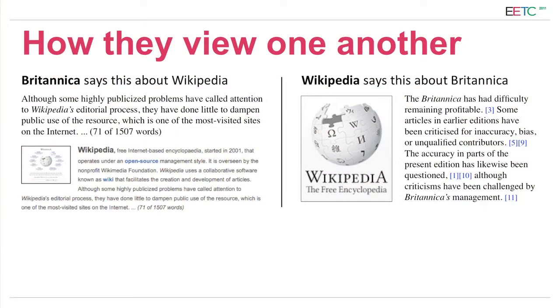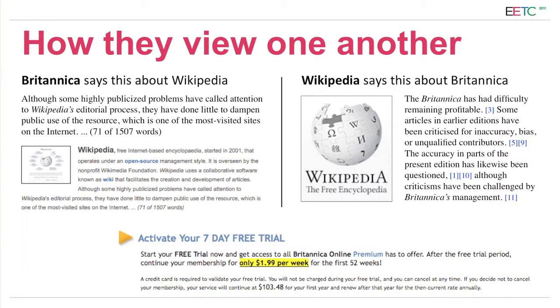But the funny thing about Britannica, over on the left side, right under the first 100 words: activate free trial. 7 days free, credit card required. If you want to continue reading, only $1.99 per week. Risk-free. So, clearly there are some major issues here on the references side.